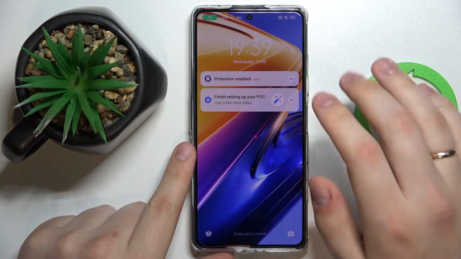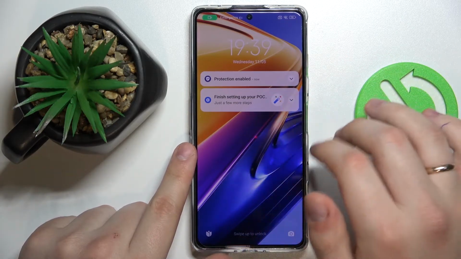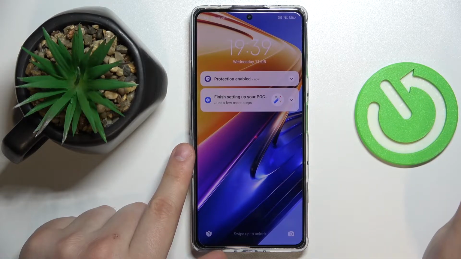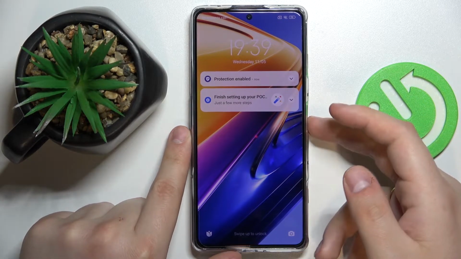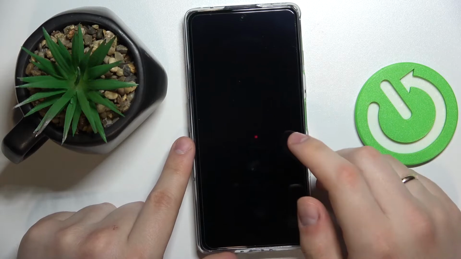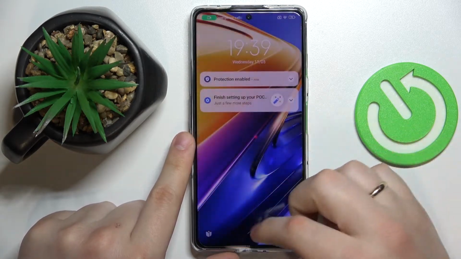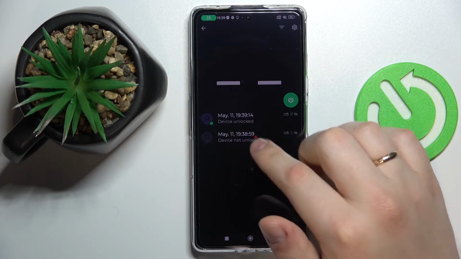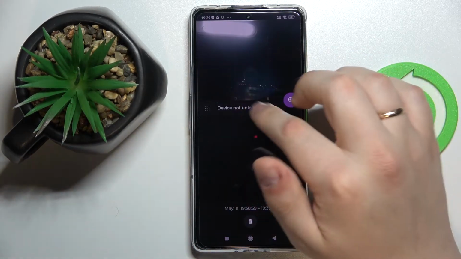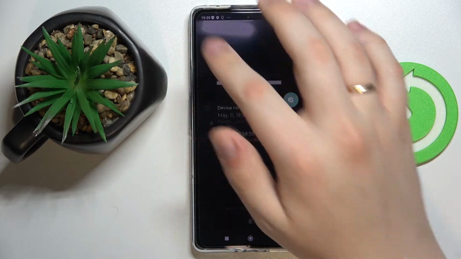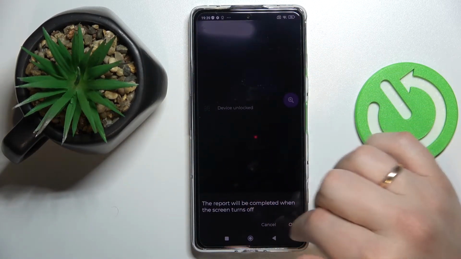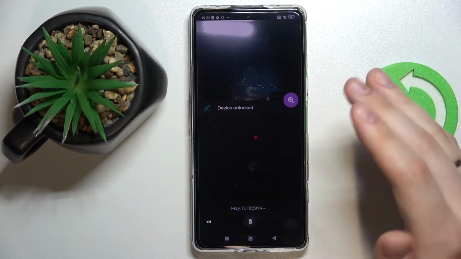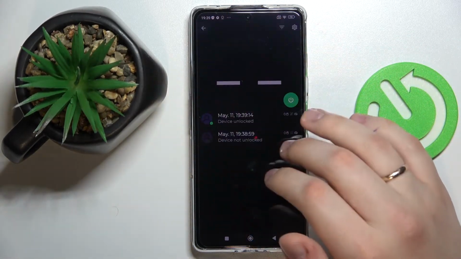So for example, let's pretend that we are trying to unlock the phone. We have some kind of pattern here and we don't know it, so we're trying to enter it but fail, and we just decide to lock the phone and leave it as it is. Next time we actually take the phone and unlock it, we'll see the 2 entries, one of them being the device is not unlocked and the respective photo from the selfie camera is taken, and the other entry is actually tied with the fact that we have unlocked the device.